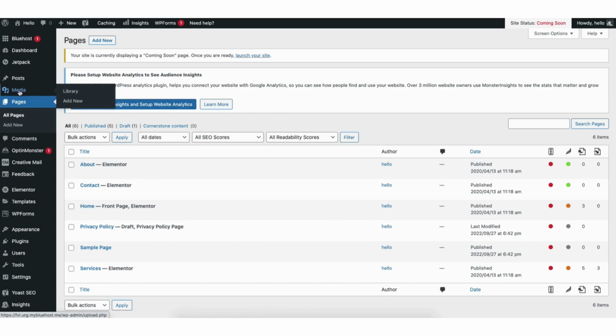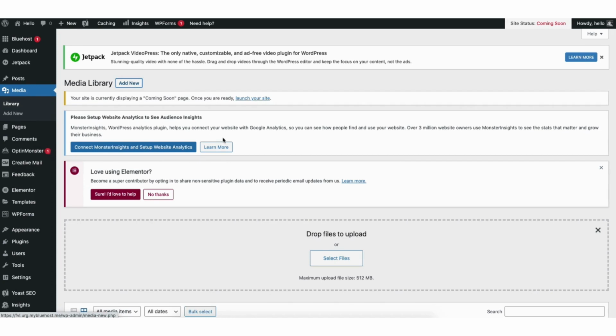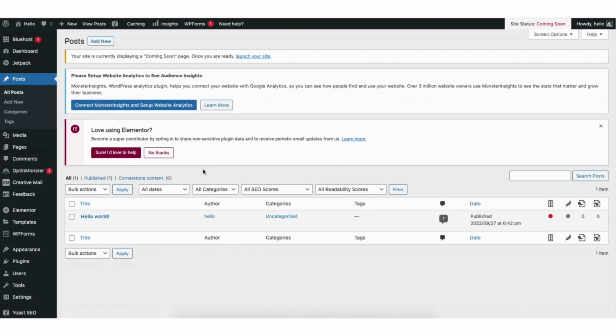If you hover over the Media tab and click on Library, it'll show you all the images you have uploaded in WordPress. If you click Add New at the top, you can then upload or drag in an image into WordPress. If you hover over Post and click Add New, you can create a new blog post for your site. If you click All Posts, it'll pull up all the posts you have on your site.